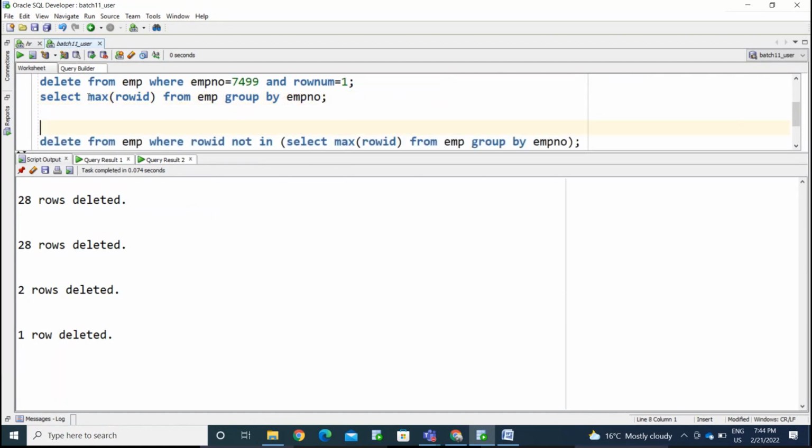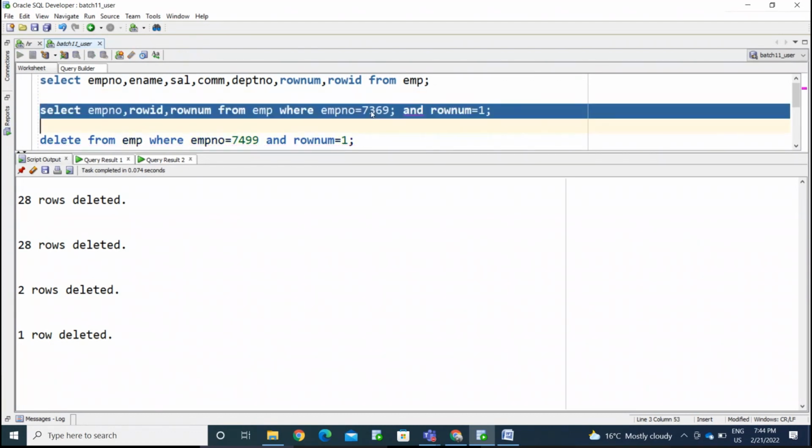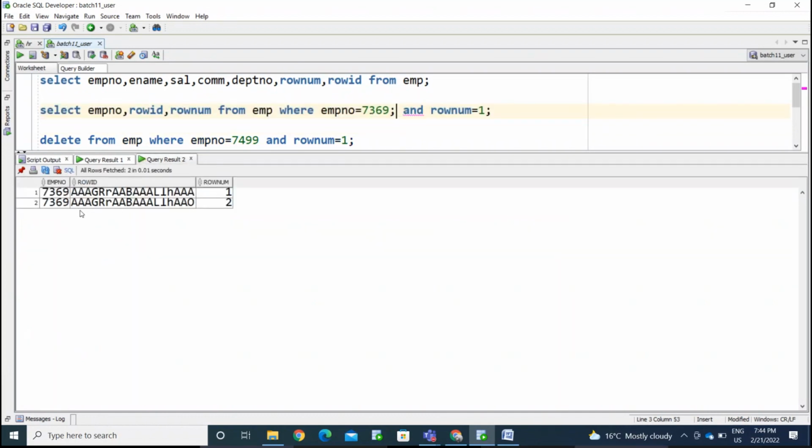Select max of row ID. So in your row IDs there are AAP, AAQ. So now you are saying 7369. There are two records with the same employee number. Okay, here the triple A is small, and AO is a capital letter. So the maximum value will be AAO.